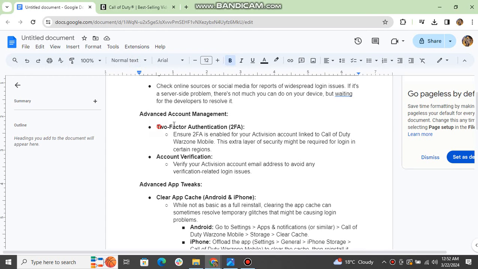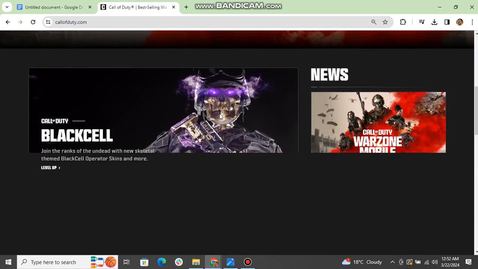Advanced account management. Two-factor authentication, 2FA. Ensure 2FA is enabled for your Activision account linked to Call of Duty Warzone Mobile. This extra layer of security might be required for login in certain regions.